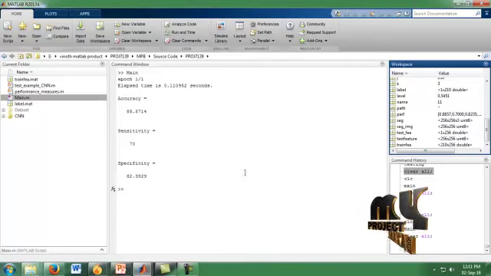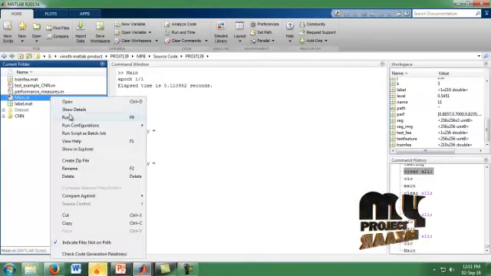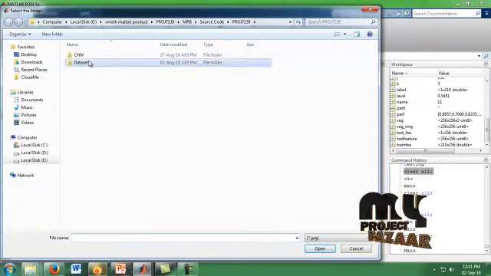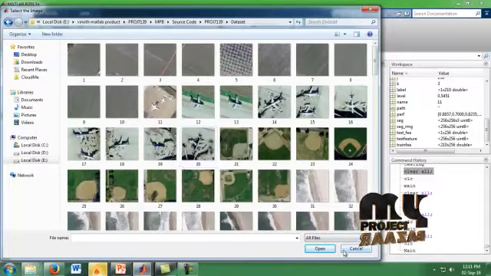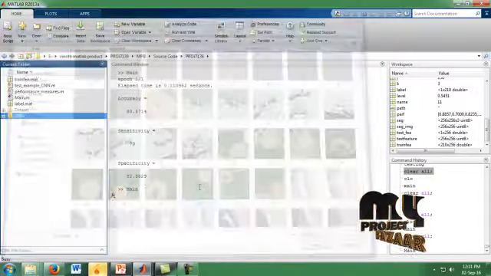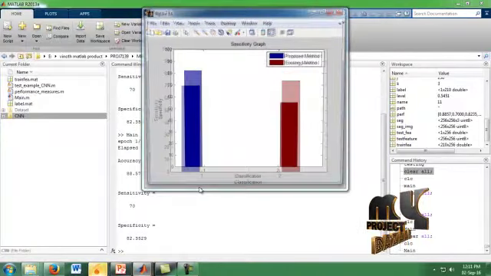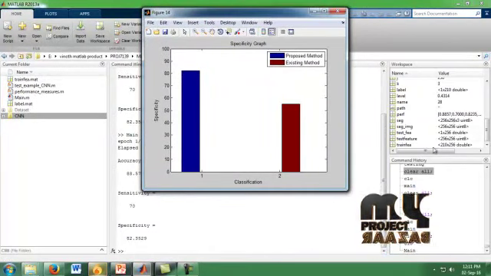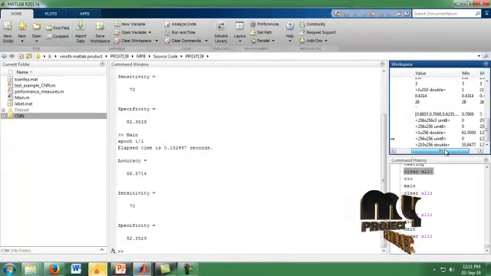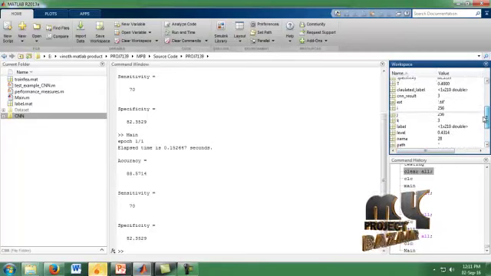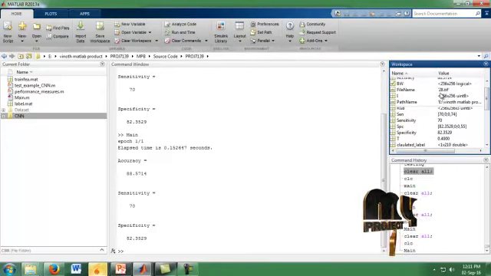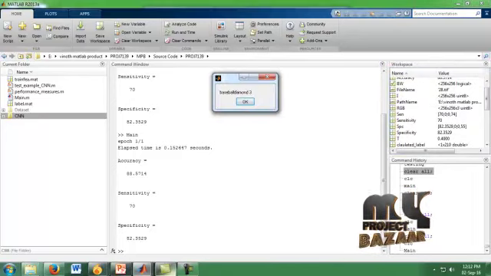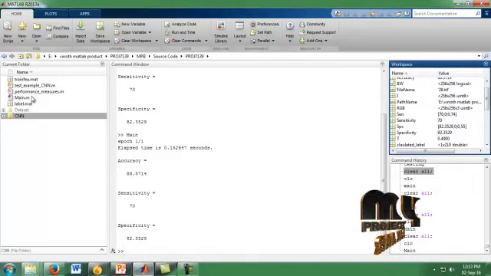For example, we choose another file. This image will be shown, and the label name will be shown. It is our 28th image, and the label name will be shown as 3. We can choose another file.